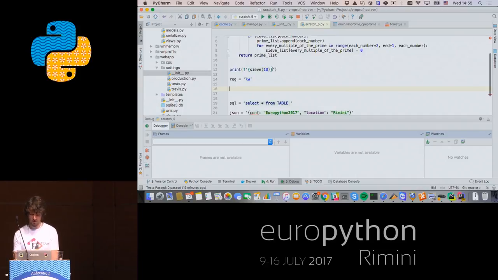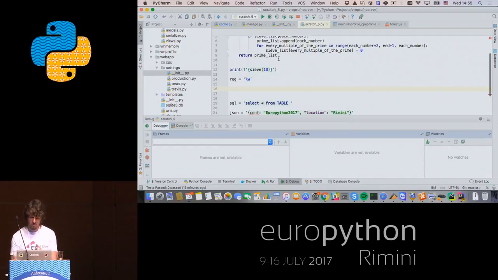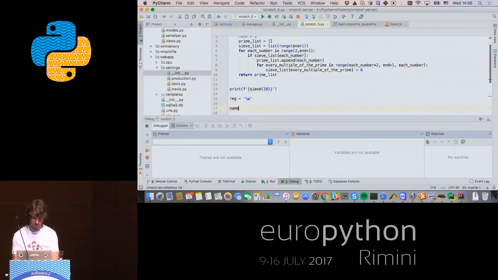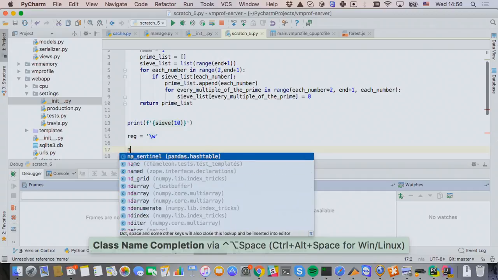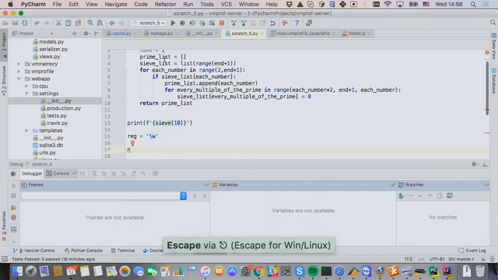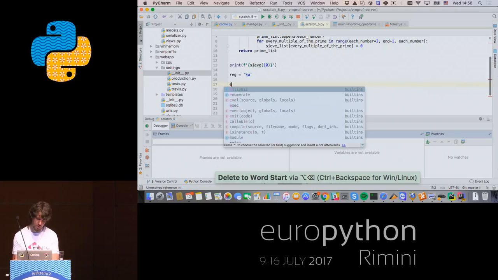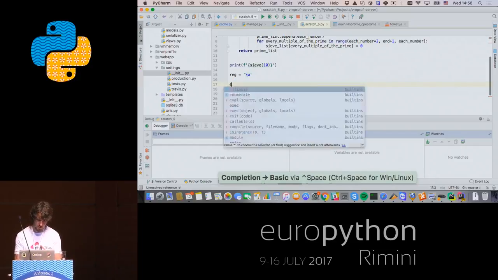If you start typing here, it first suggests variables and functions. But also, for example, here we'll type something. Let's try the name. I think that this thing will be, no. See, it's not in the global namespace, so it doesn't suggest it.